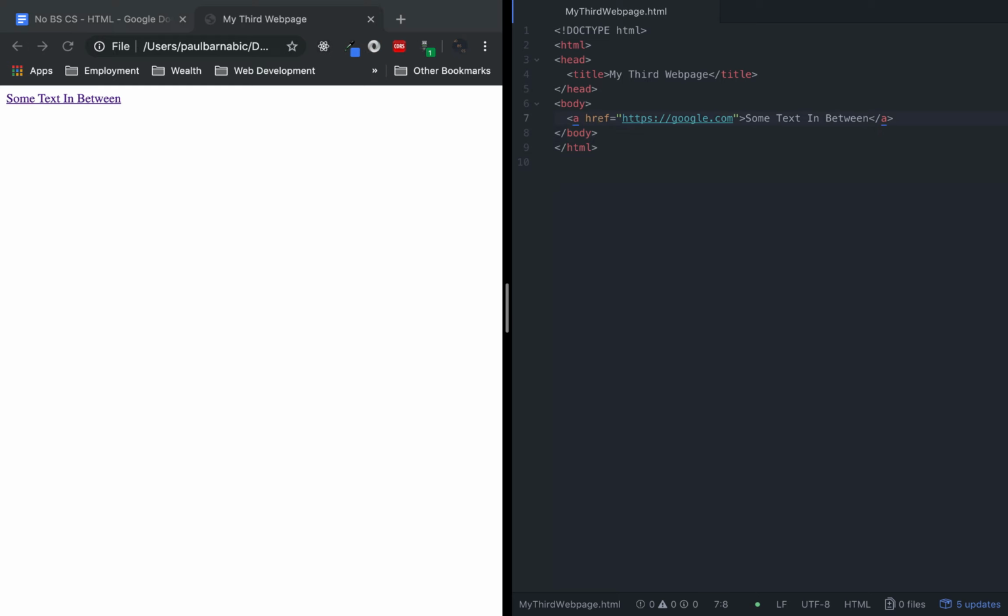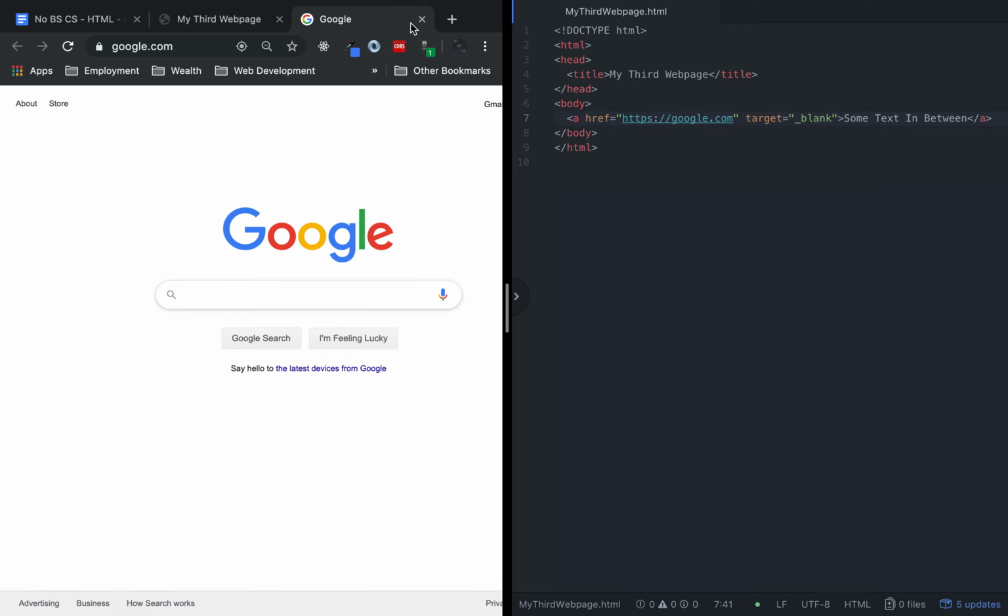The other thing we can do is we can put target equals underscore blank after href and after the closing quote to specify that we want this web page or this link to open in a new tab or a new browser window, depending on the browser. So Chrome, when it sees target equals underscore blank, will open a new tab. Some other browsers will open a new window. And you really can't control that. So if we refresh the page now and click some text in between, we're taken to Google in a new tab.